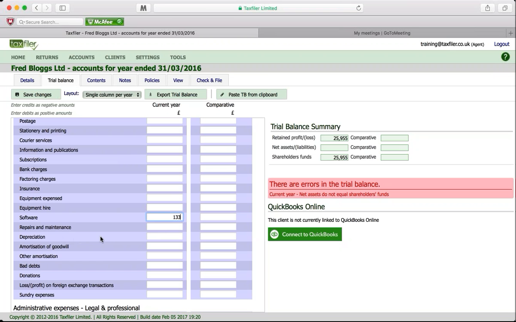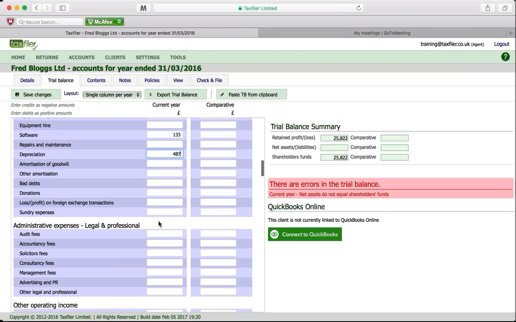So this is obviously the profit and loss part of the account. So in depreciation, it's previously calculated this figure. We're going to put 487 in there. And I've got a sundry expenses, which is there. So we're going to say 54 in there. And we've got an accountancy figure, which is there.